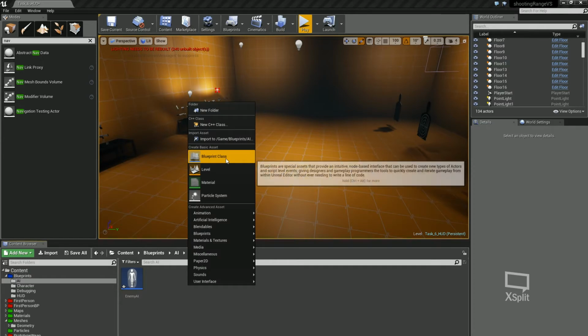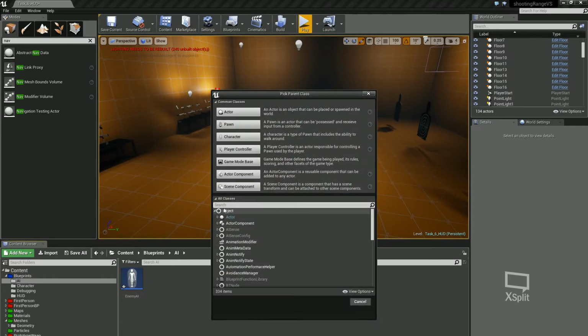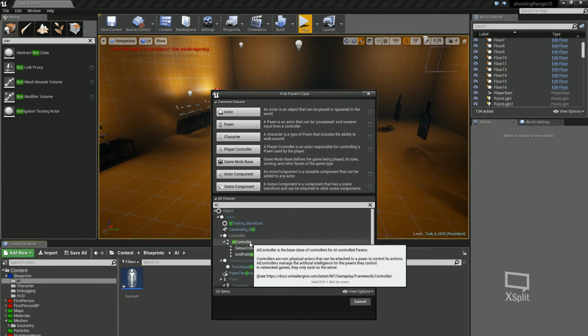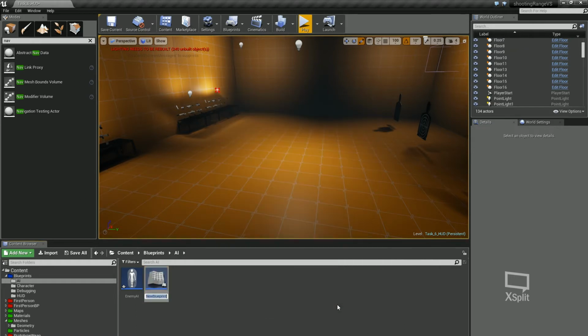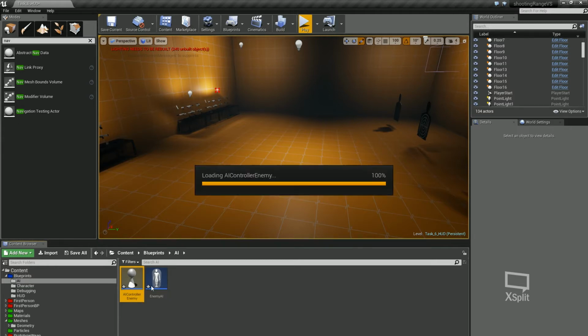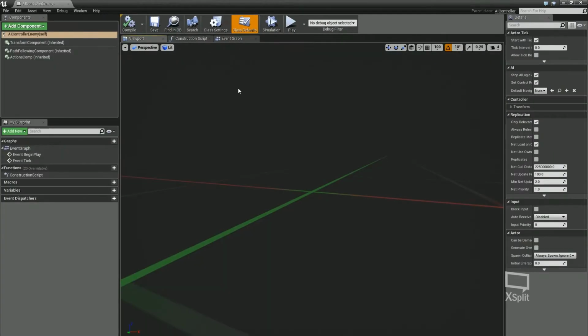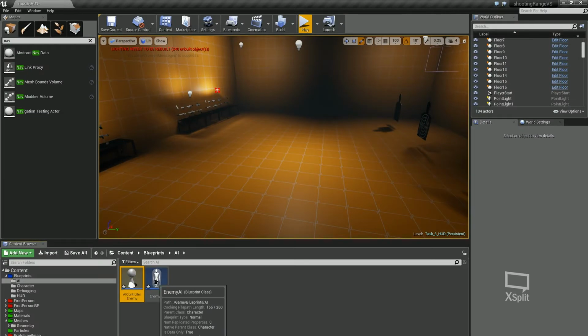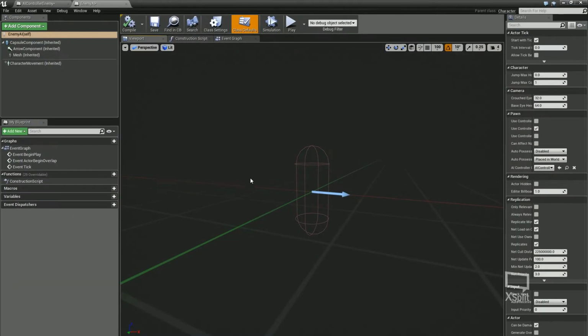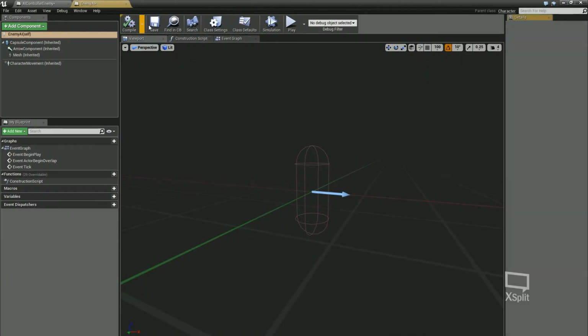I'm also going to go to blueprint class and make another class. This time I'm not going to choose from anything here. I'm going to search for it. And I'm just going to type in AI, and what I'm going to get is an AI controller. So I'll just type in AI controller enemy. Going to open these both up. And what I want to do is just compile and save both of them.